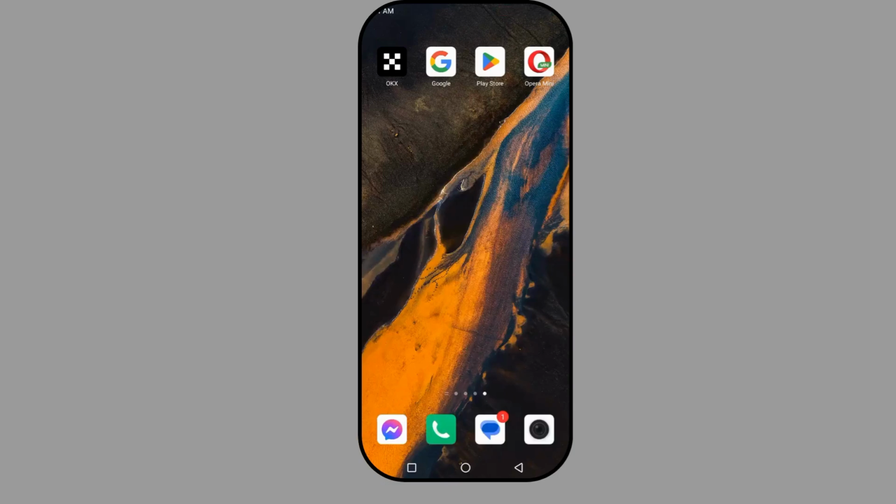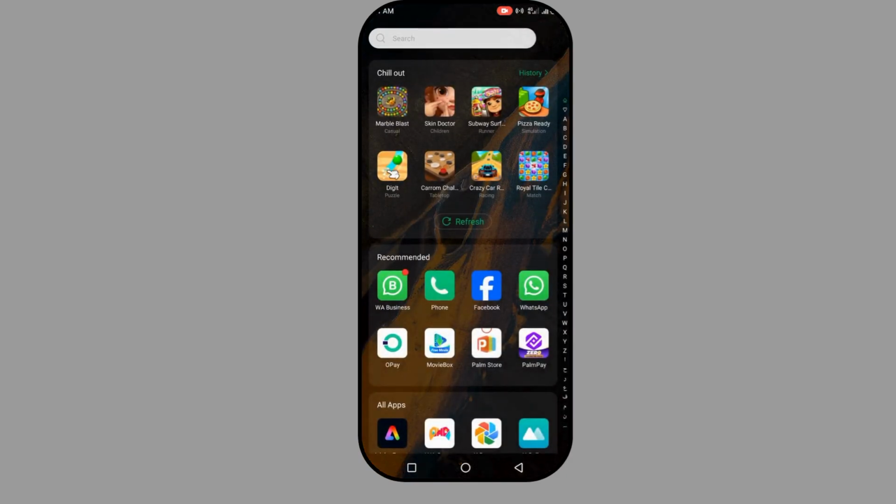Okay guys, welcome back. So today I'm going to show you how to set up a Zoom account on mobile. After you've downloaded Zoom from your App Store or Play Store, let's get started. So I'm going to set it up.